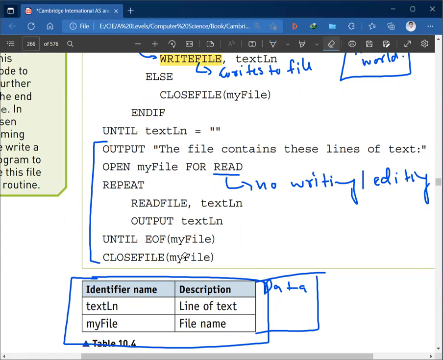Just the loop, repeating the read file. The text line will be read from the file, so let's say we're reading a file. Now what happens if I have some lines here?